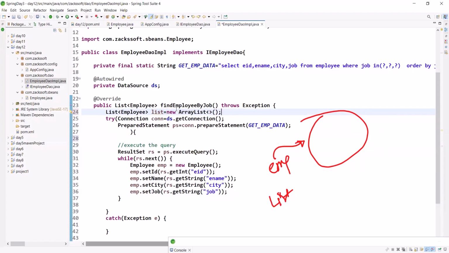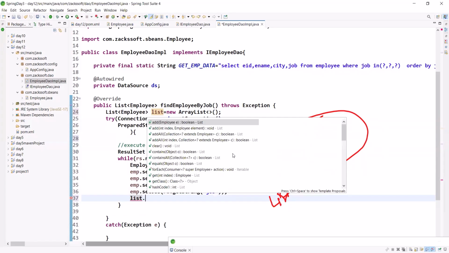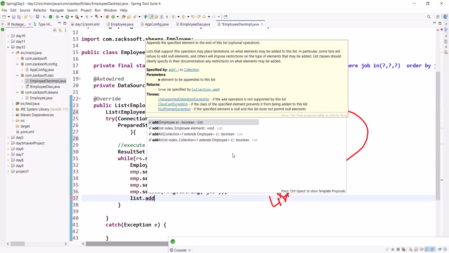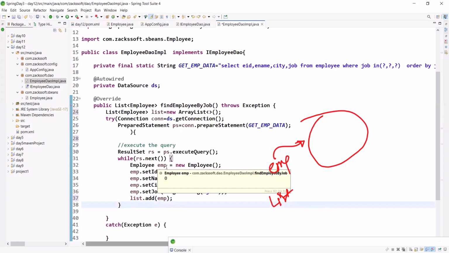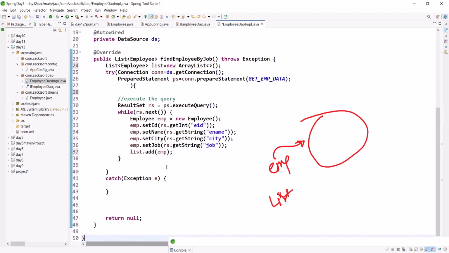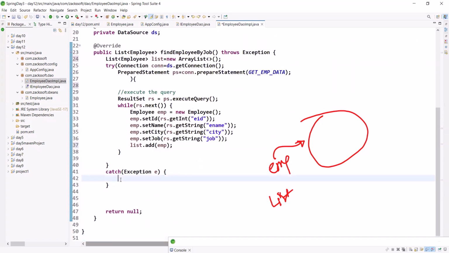Any confusion? No, sir. We have the list. Can I add this object one by one with the list dot add method, right? Which one, employee? Any confusion, boss? Yes, sir. Simply code only. Anything wrong, boss? Can you please confirm me? Is there any confusion?